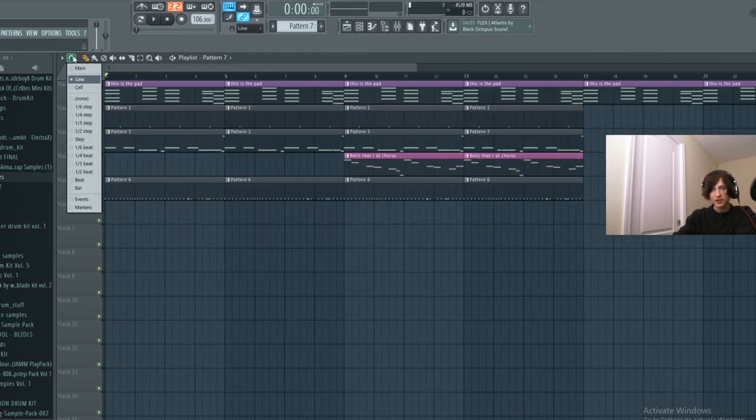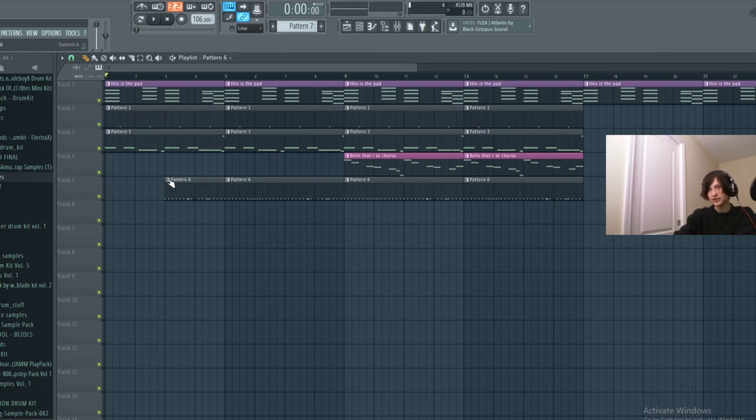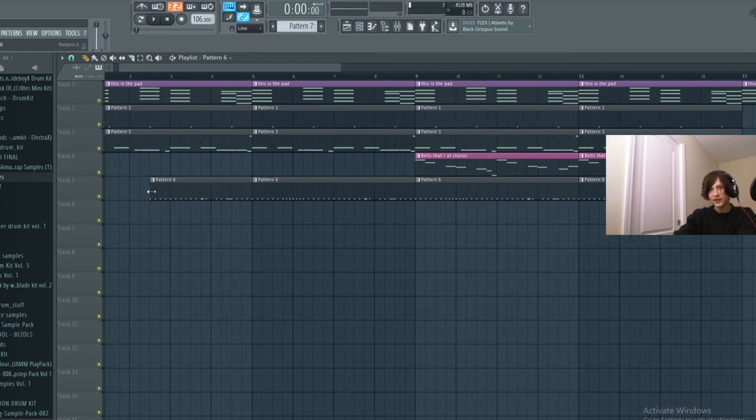So change this to draw, change this to line, and then we can go over here and drag the start of it, and this will change it to come in right after this. Change it right here, this is a clap, as you can see, right there. So we can just have the hi-hats come in right at the clap, and then we can even take off the hi-hats right here.